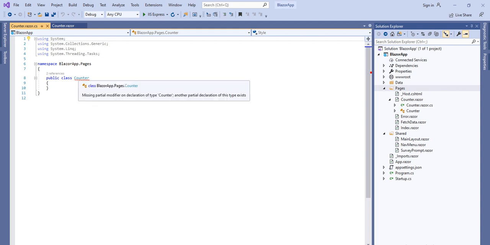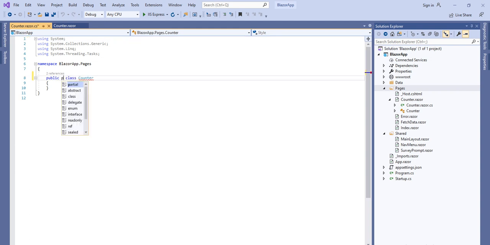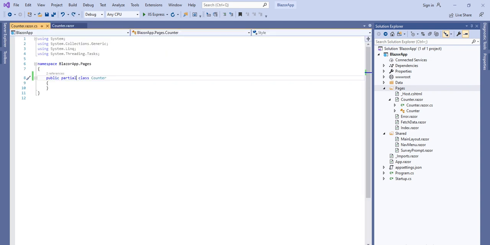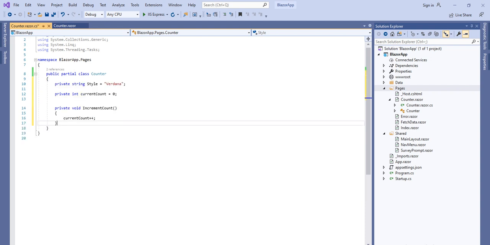When I create this class under the counter.razor component, we can see it is giving an exception. What is that? A compilation error: missing partial modifier on declaration of type Counter, because there is already a class called Counter. It is saying either modify the name of this class or make this class a partial. So I will make this class a partial, and this compilation error will go. Now I will move this C# code into that new partial class.